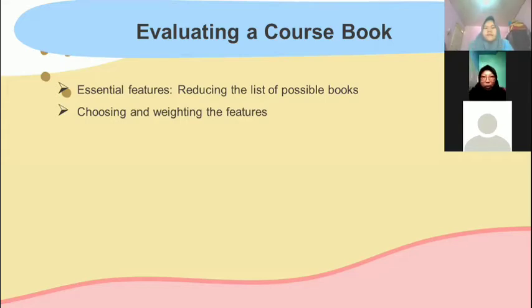That is evaluating a course book. So there are two points in this material. The first one is essential features, that is, reducing the list of possible books. Any course book without these essential features would not be worth considering further. Here are some possible essential features.